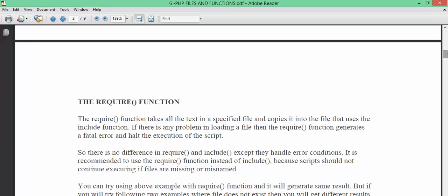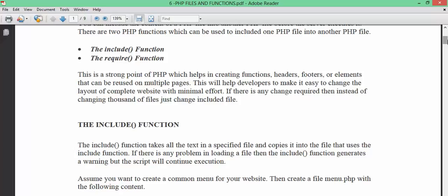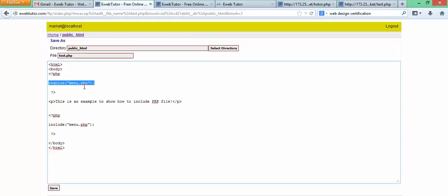If there is any problem in loading a file, then the require function generates a fatal error and halts the execution of the script. While the include function takes all the text in a specified file and copies it into the file that uses the include function. If there is a problem in loading a file, then the include function generates a warning, but the script will continue the execution. So let's say there is an error present in menu.php and you use require, then there will be a fatal error and your program will not run.